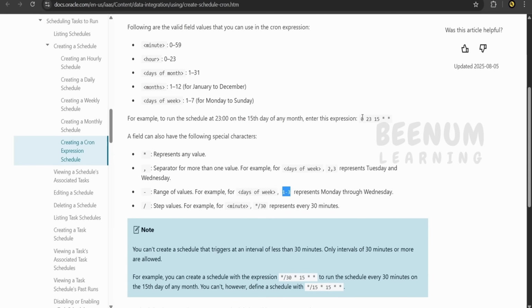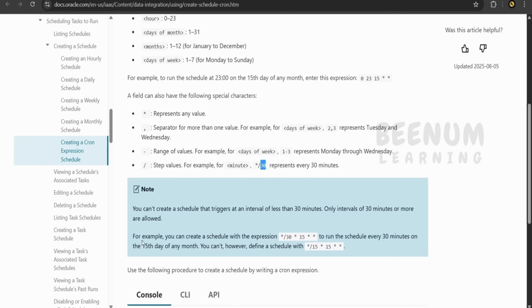Suppose you say that you want to run every minute. The first attribute is the minute, so how can we define the frequency? In order to define such a frequency, we have to put the step, that is star slash and then 30. Every 30 minutes this is going to run. For example, if you want to create a schedule with an expression that runs every 30 minutes, every hour, star means every hour, first is the minute, then we put 15, that is the 15th of every month. So this is how we have to write.